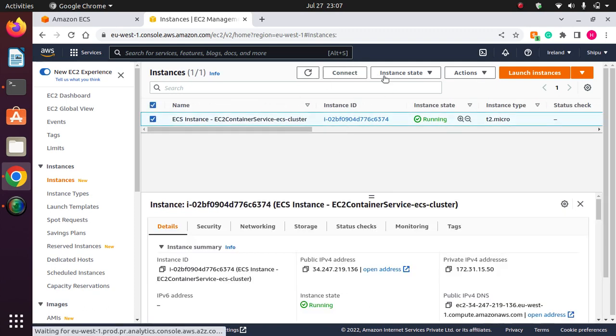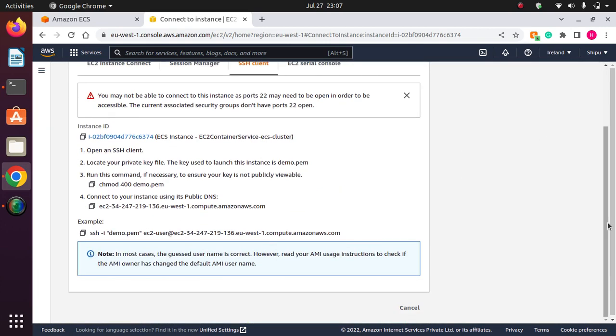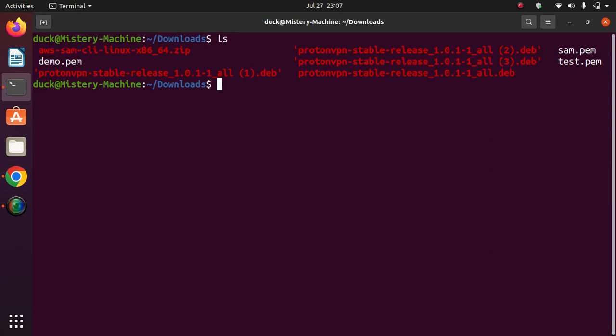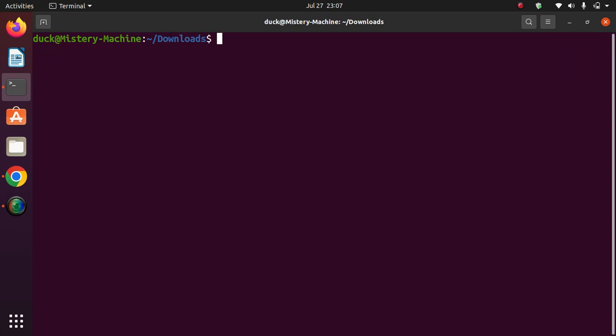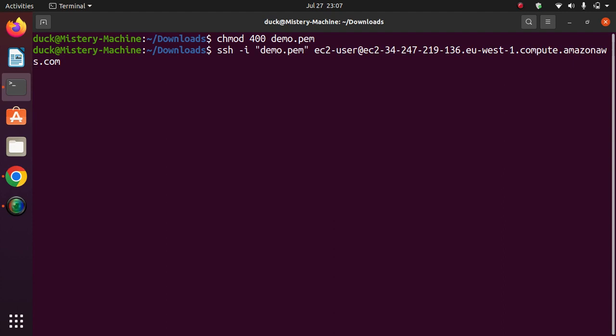Let me check if I can take SSH, because I have created a new PEM key. So yes, it is a PEM, and in my downloads we can see demo.pem. But before that I need to do chmod 400, the permission should be given, on demo.pem, and now we are good to take SSH.